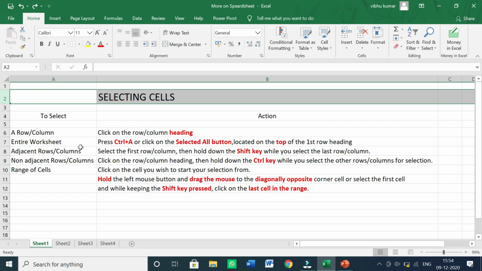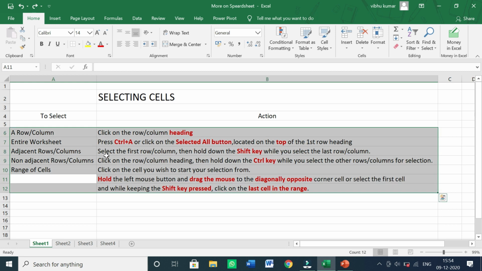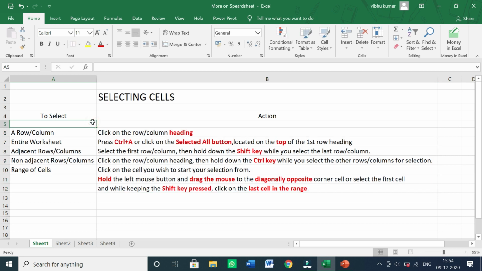Now entire worksheet. Using the shortcut key Control A, you can select the entire worksheet or just click on the select all button which is located on the top of the first row heading. So let us see. First use Control A. I'll press the Control key on my keyboard and press the A key together, and you see the entire worksheet will be selected.